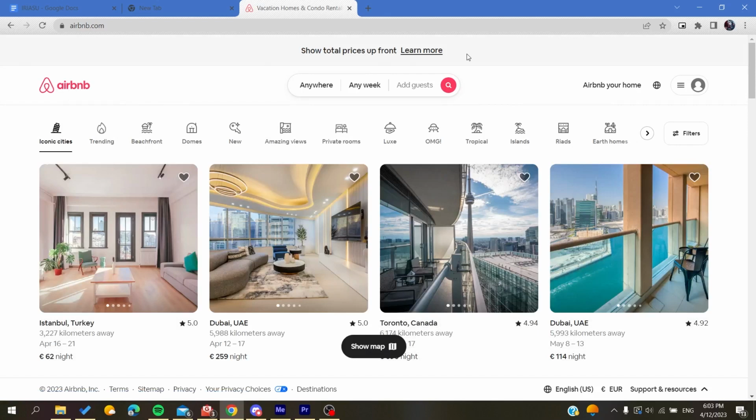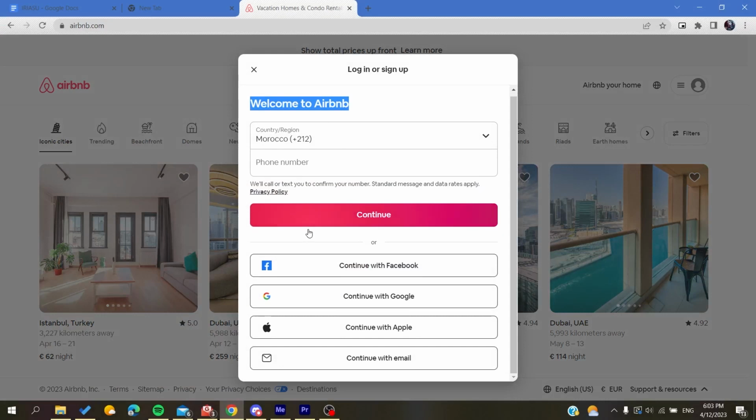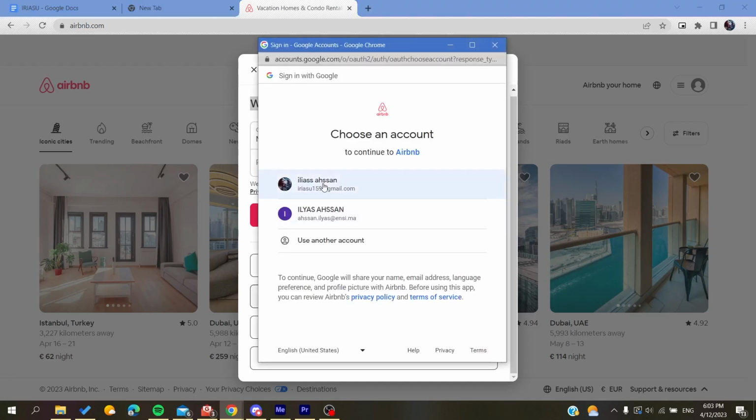After you click on it, you will be redirected to the Airbnb website, and then you will need to create an account. Basically you just click on this icon here at the corner, click on sign up, and after that you can either sign up with your phone number, or with these alternative accounts: Facebook, Google, Apple, or your email. I'm just going to continue with my Google account, choose this account and log in.